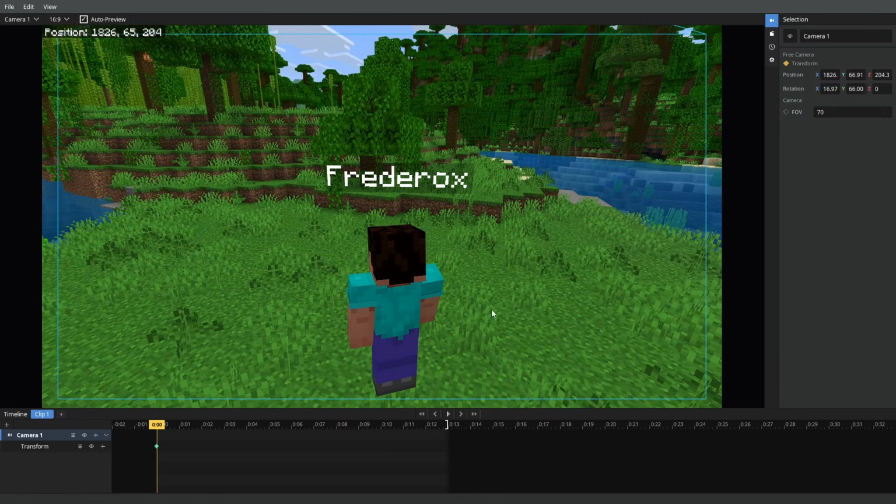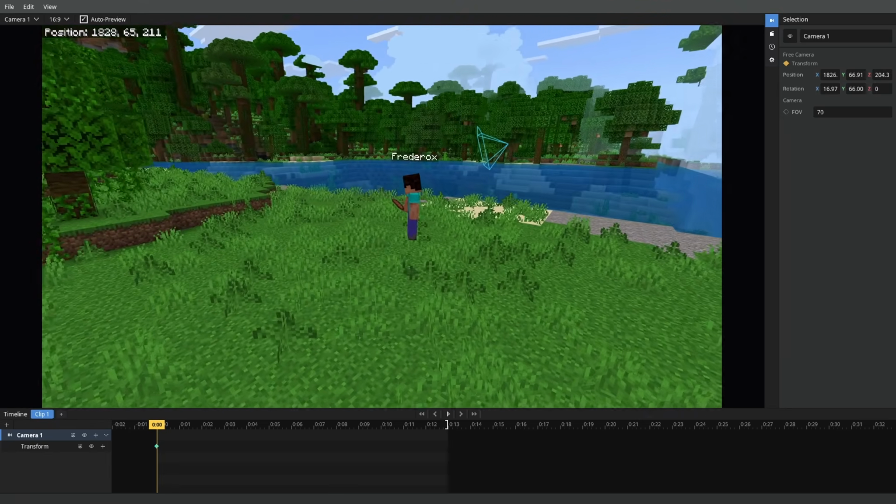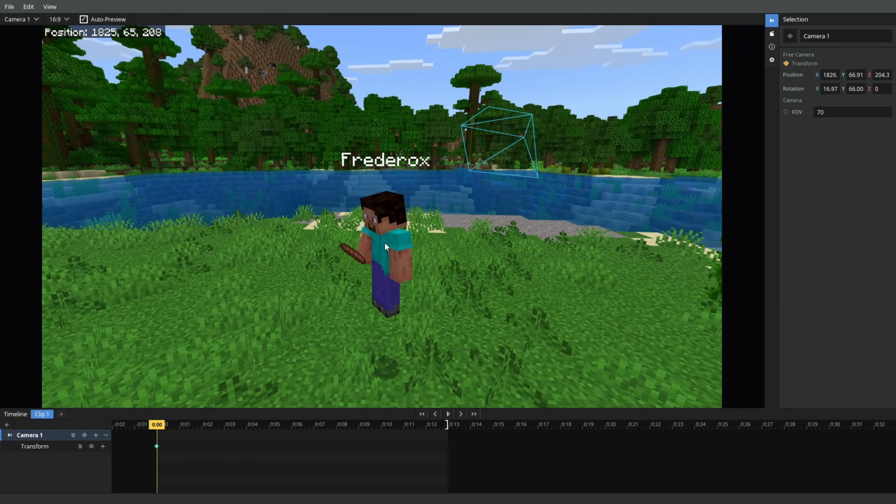To move around inside of the viewport, you need to hold down the right click button and it will allow you to move with WASD. Once you let go of right click, it will release your mouse and you can use the UI again. Once you hit play, because I've got auto preview on, it will show me the perspective of this camera here and you can see the player moving.